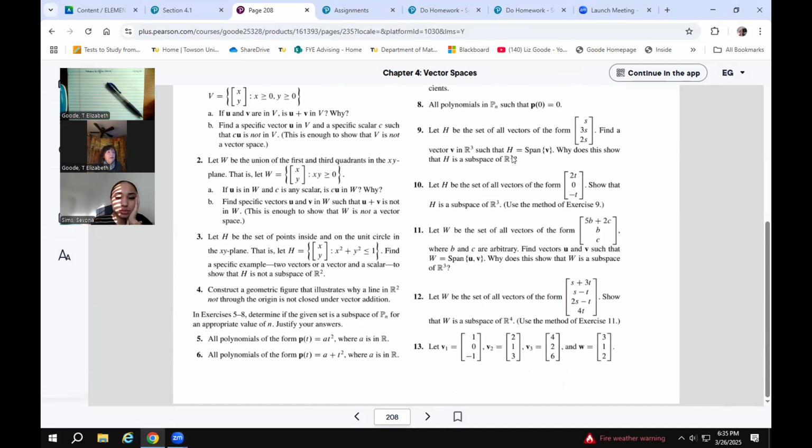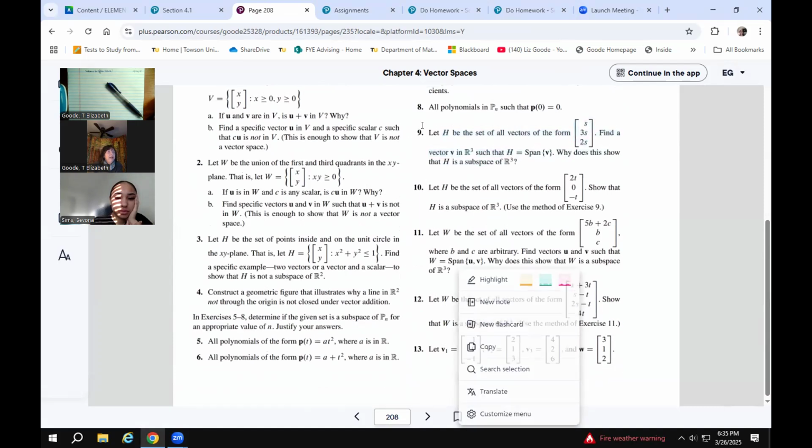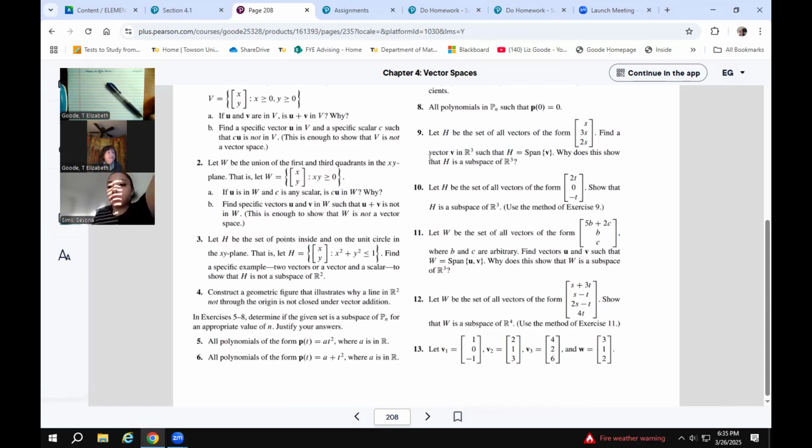So for example, let's look at number 9, okay? It asks if H is the set of vectors of this form, where the first coordinate is just S and the second coordinate is 3S. It's not letting me select. And the third coordinate is 2S. Find a vector V in R3 such that H is the span of V. Would you have any idea how to work that? Um, I can't remember how to start it. Okay, so my point is, hey, you need more practice, right?